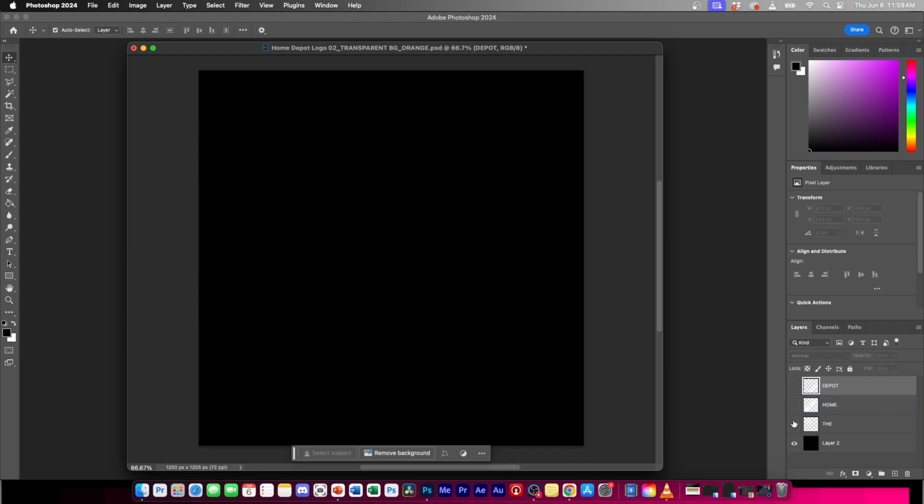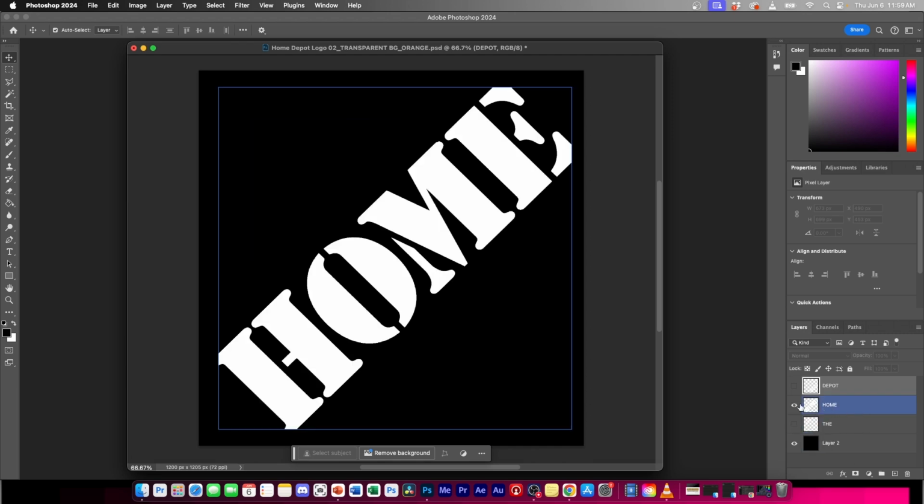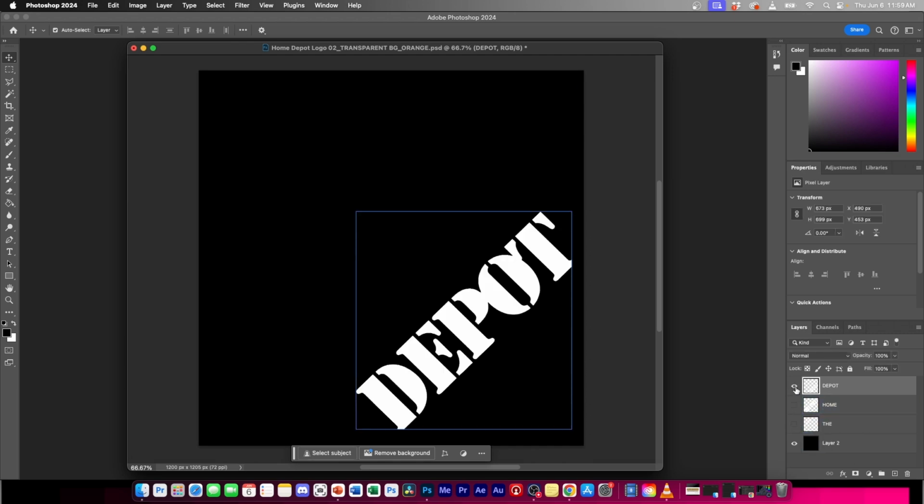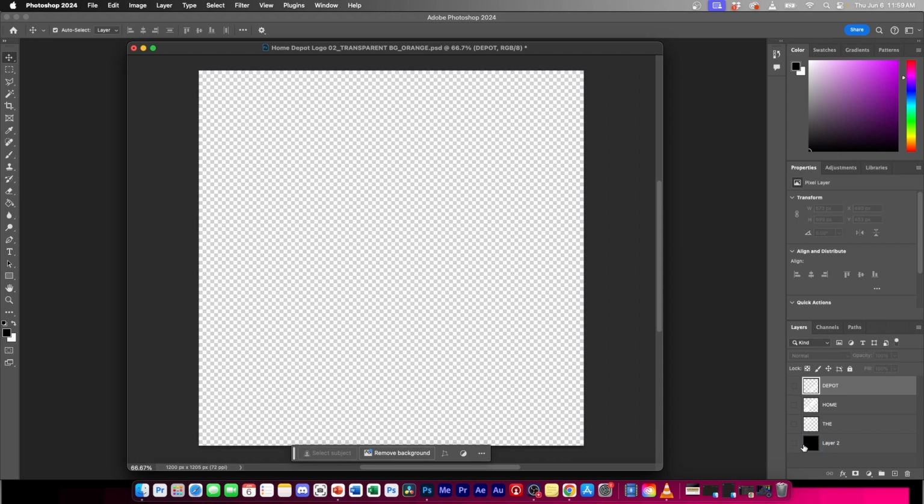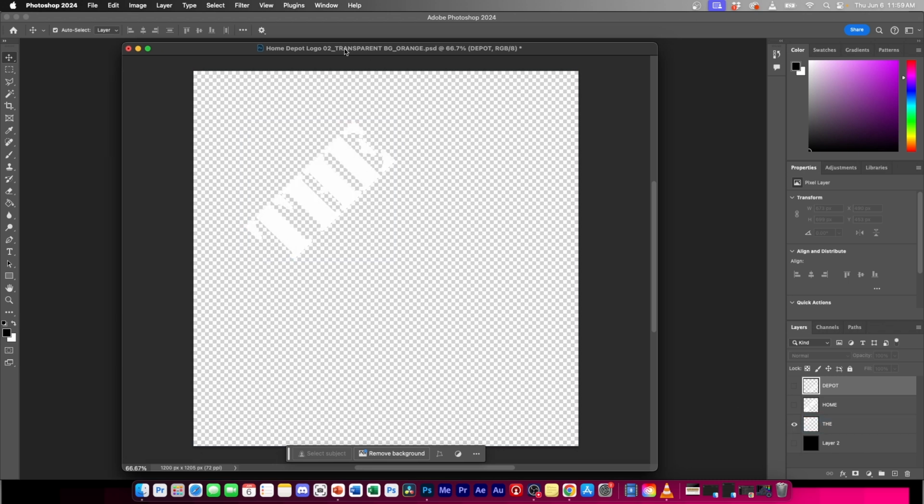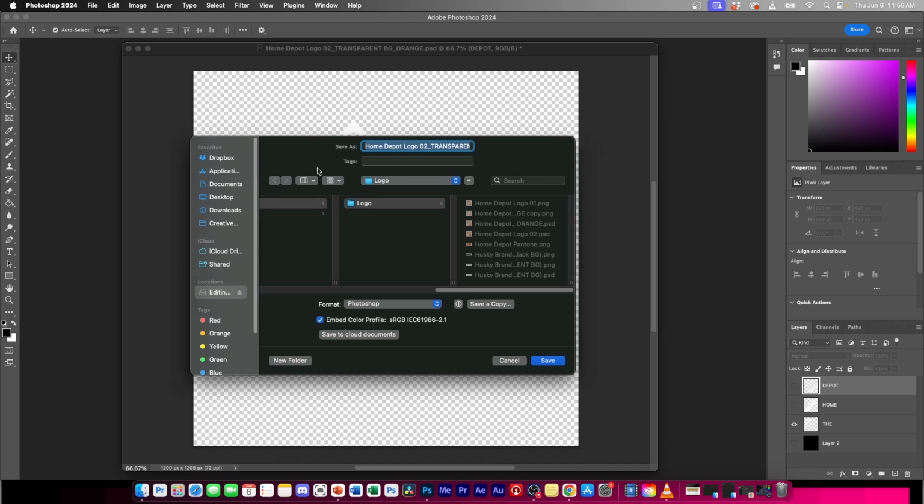Yeah, that's right. Okay. So now, if I click on only the, only the will be shown. If I click on Home, only Home will be shown. And if I click on Depot, only Depot will be shown. So we're going to unclick the black background because we don't want that to be a part of our image. We just want the. We save as, and I do it on the Mac by Command Shift S or Control Shift S on a PC.